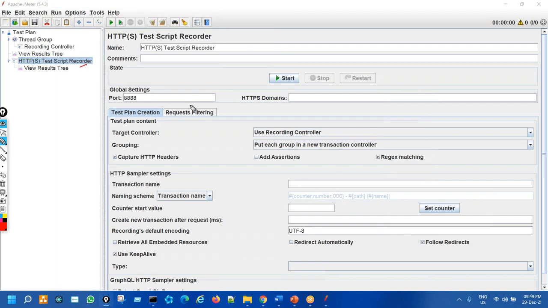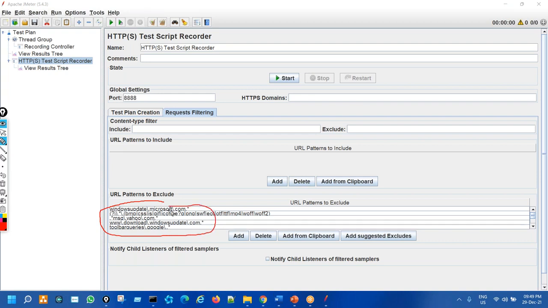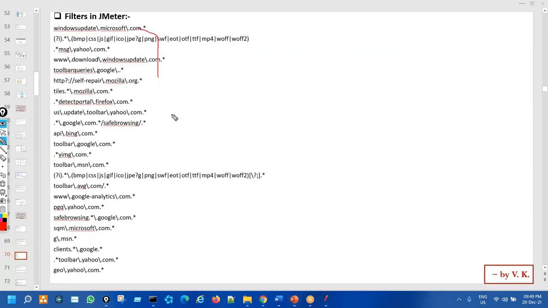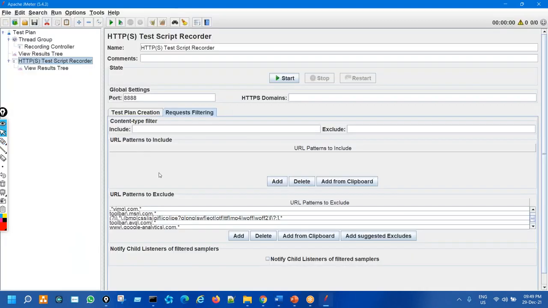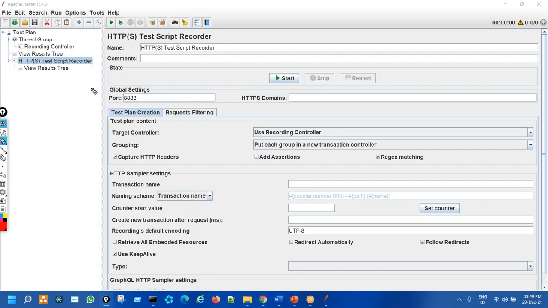Now in this recorder, if you come to this request filtering, you see the filters are there, such as URL pattern to exclude. A scroll is also there, you can scroll up and down if you want to know, otherwise do not worry. I have kept the same thing in this PPT. Whatever filters are given, I have already done for you guys. So this is how we will be filtering. And one more thing: as a best practice, going forward, we'll be using the template, and we have to enable this.